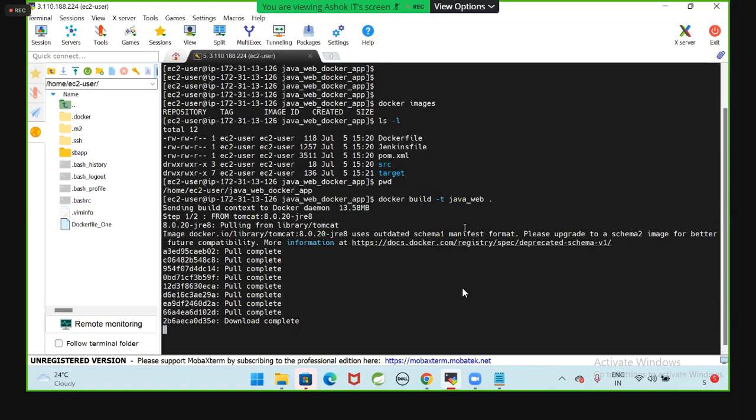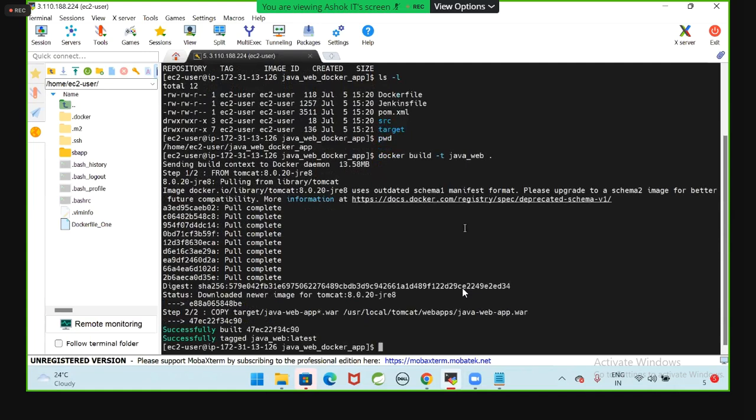Guys, a Java application developed by using Spring Boot is a special concept in Java. For a Spring Boot application, a war file is not required. A Spring Boot application will be executed directly from the jar file. But normal Java applications, not developed by using Spring Boot, will have a war file. My image is created successfully.